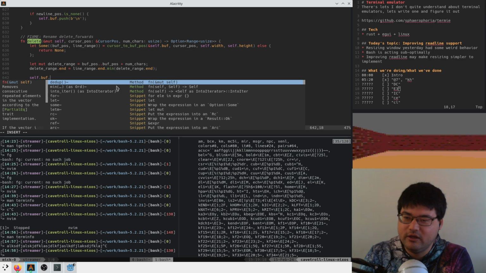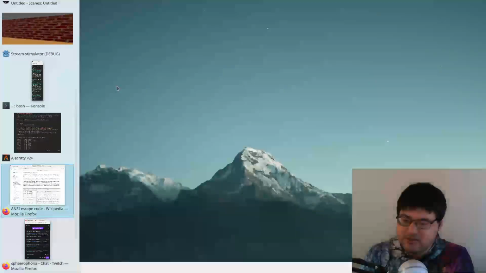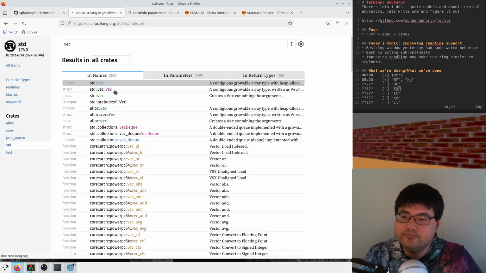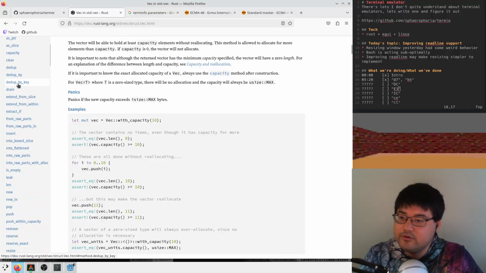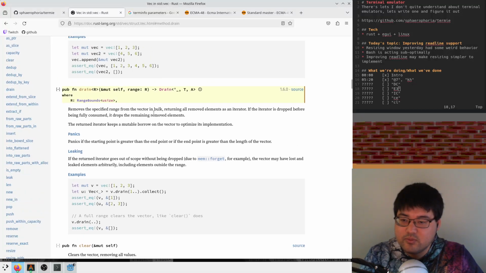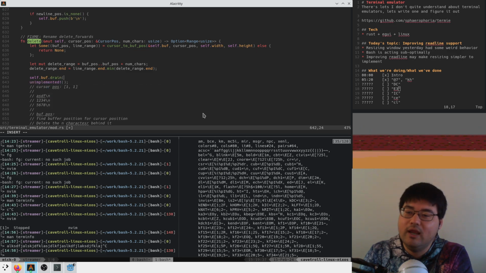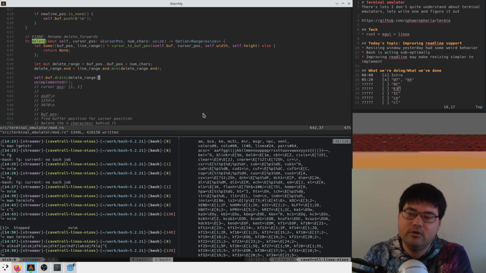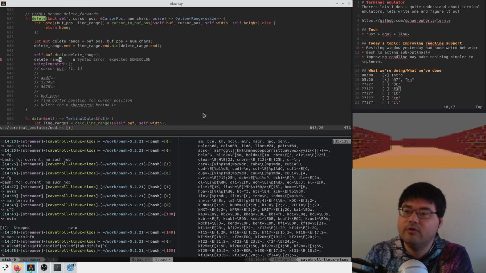Does the vector API in Rust have like a delete many? It might. It also might not. Drain this range, removes the specified range from the vector in bulk. Yeah, that's probably what I'm looking for. Drain delete range. And I guess then I return the delete range.